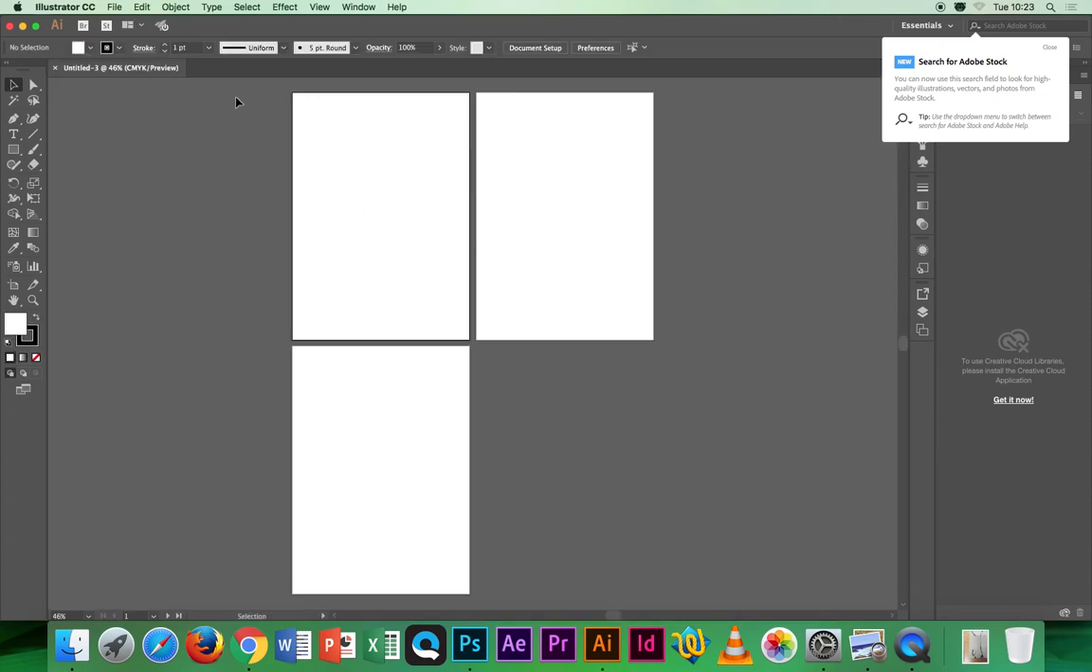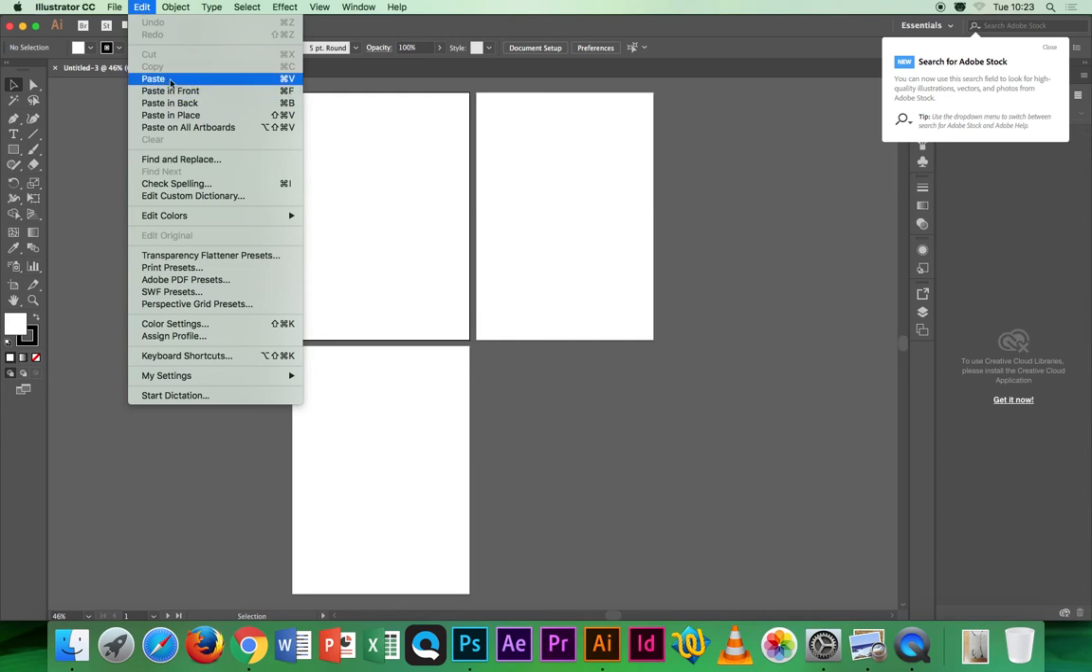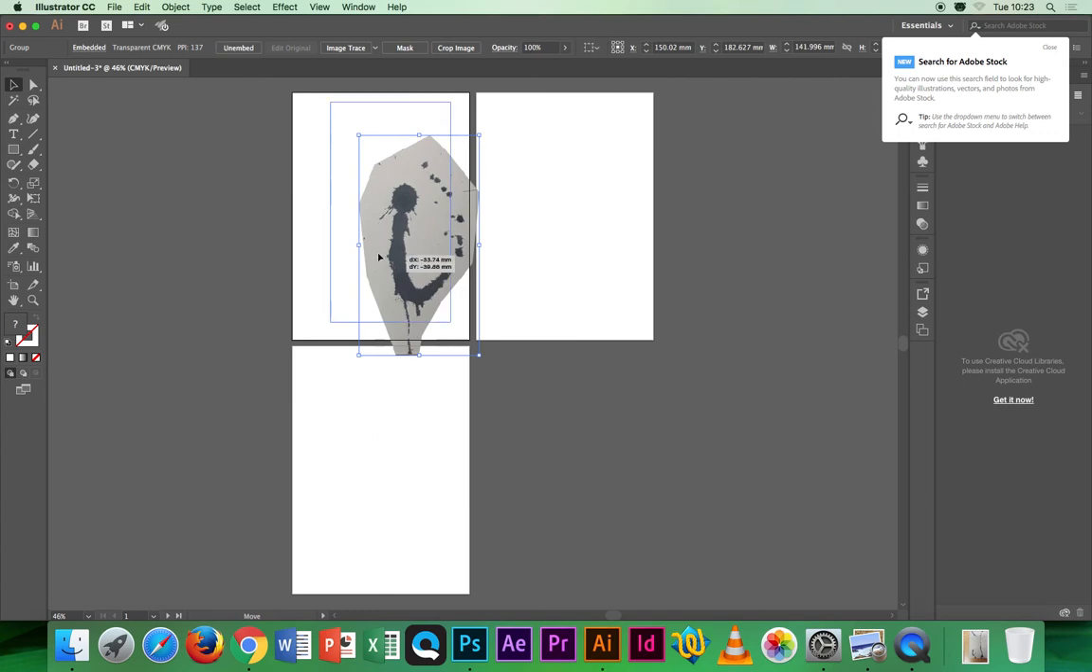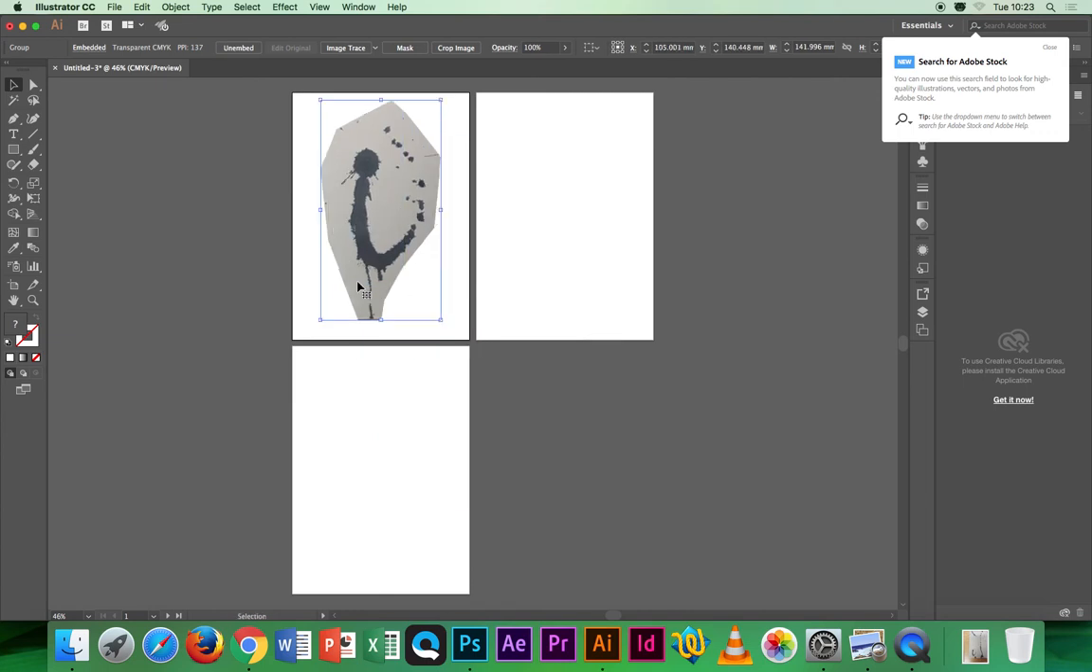Okay, so on this first page I'm going to paste the splash that I made. Now it's huge, so I'm going to scale it down a little bit. You can't see it here on the video, but I'm holding down Shift on the keyboard, and I'm going to scale that down and move it there. Fits pretty well there.